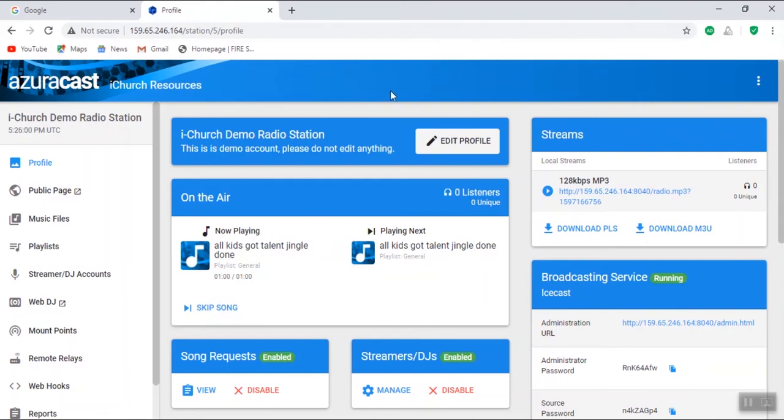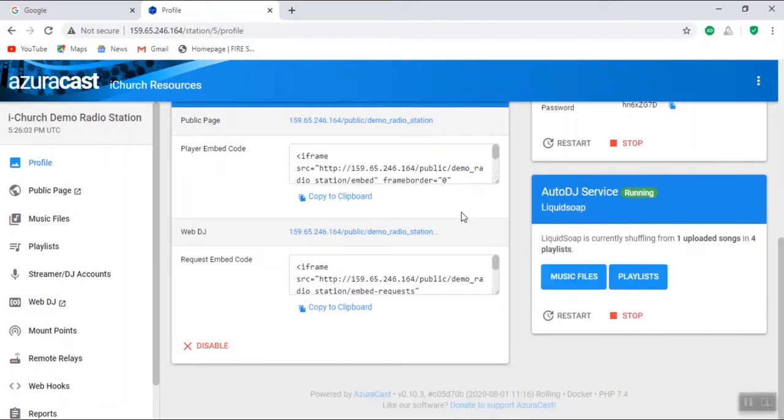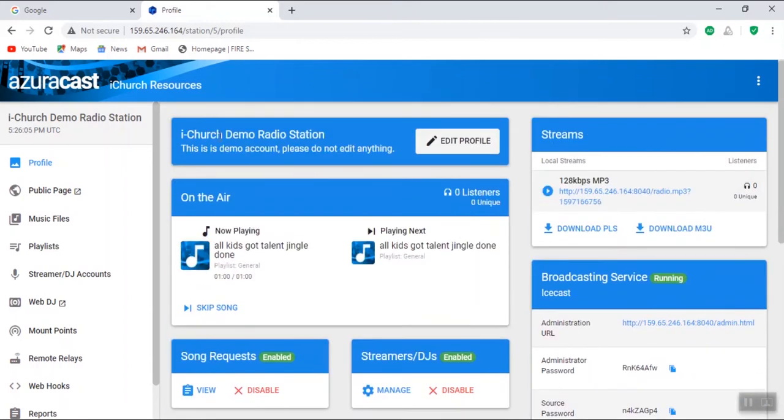Now, this is a demo account we're going to be using for the sample. This is an online radio, iChurch demo radio station. Okay, so we're going to be using this one as a demo.